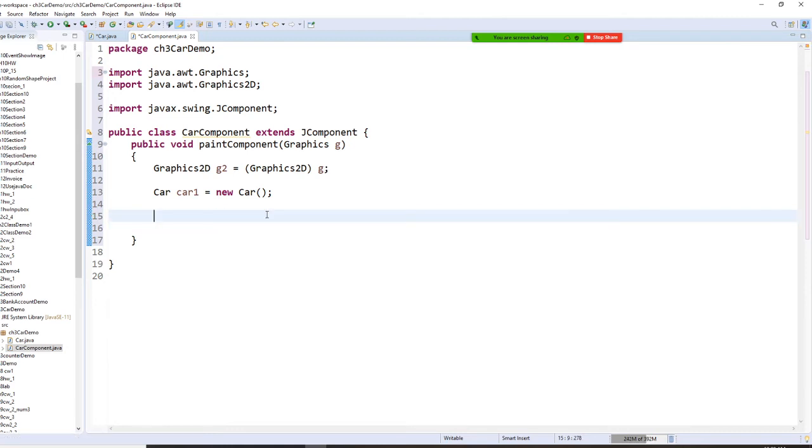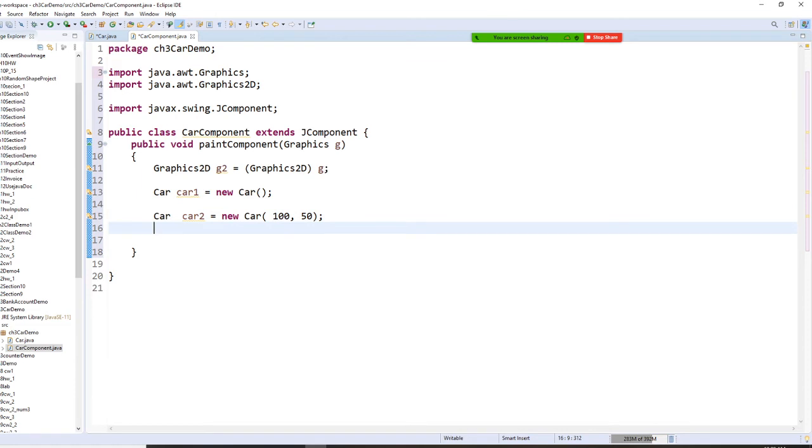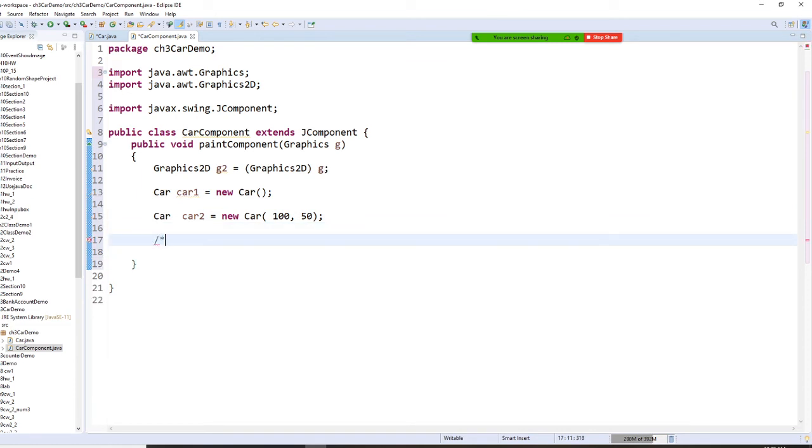I'm going to give a position now. I'm going to say car2 equal new Car, and I'm going to put 100 to the right and 50 down. I'm just going to do it like that. So I'm using my default constructor. I'm going to comment this out here, and later we're going to try it.